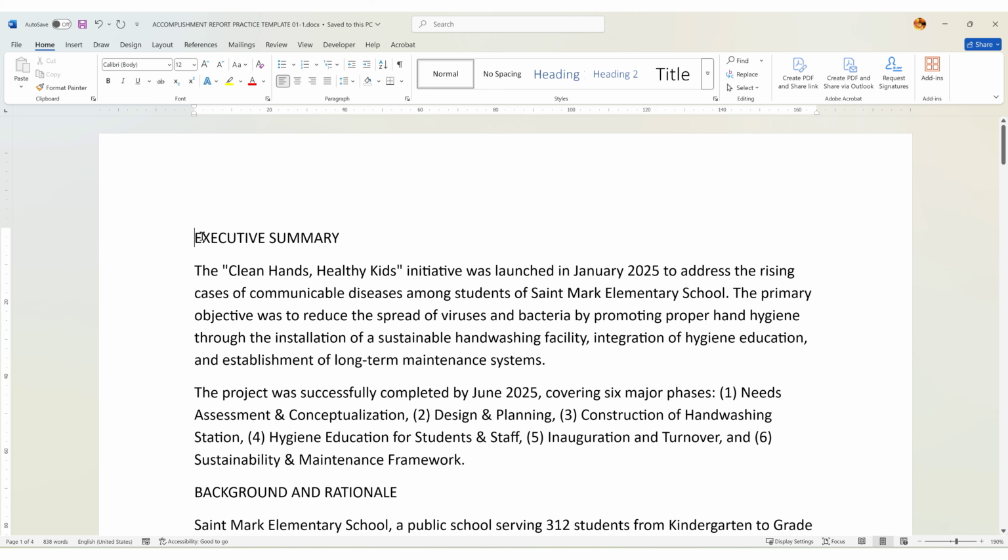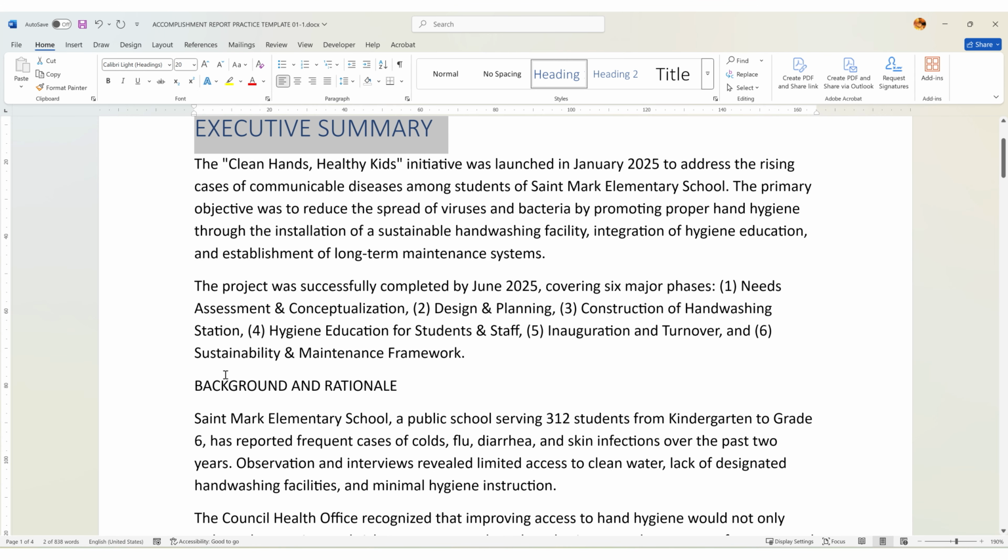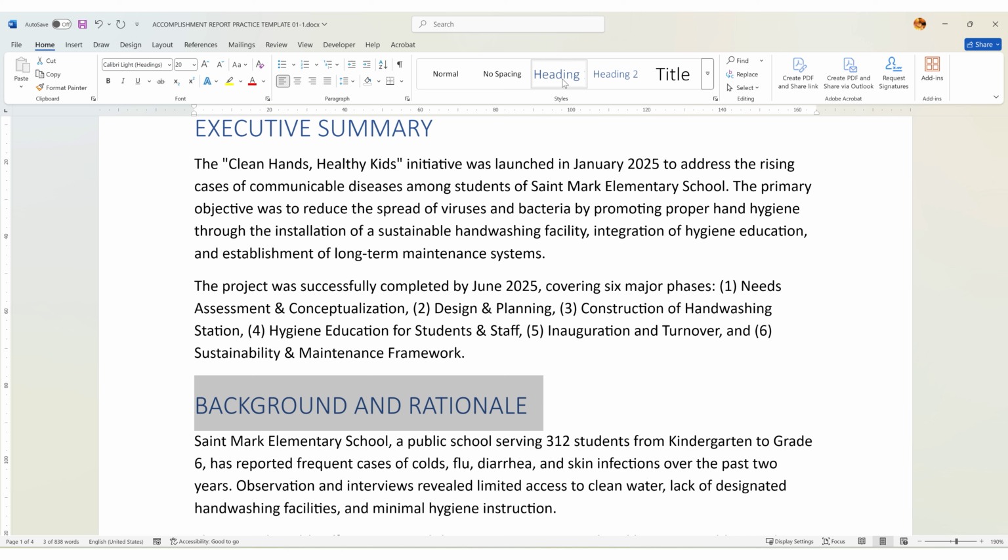Let's begin. Select the first section header. Here it's Executive Summary, and click Heading 1 in the Style section. To format the rest of the headers, you have two options. Option 1, select each header and click Heading 1 manually one by one. Or my preferred method, use the Format Painter to speed things up.